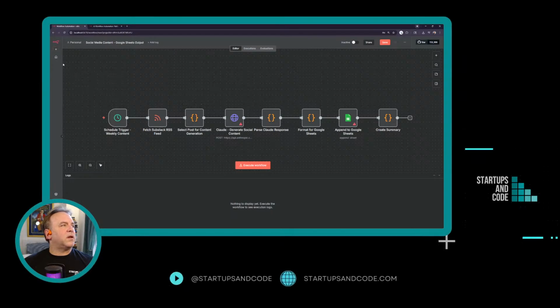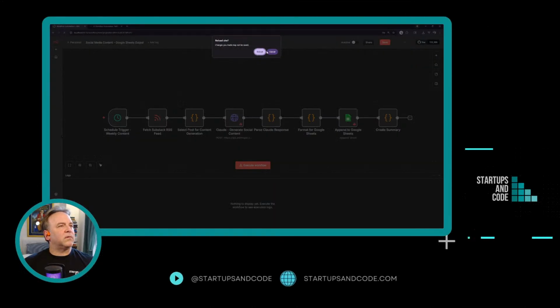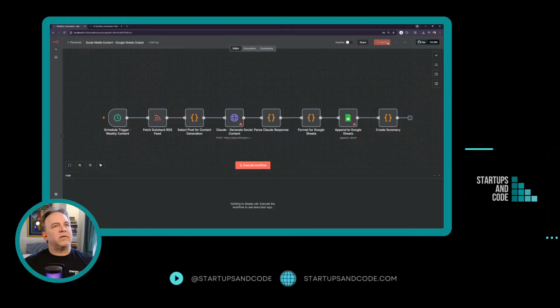Is this not running anymore? Oh, I don't know if it's still running. Cancel. Let's save this. Great. And we will do a new workflow.